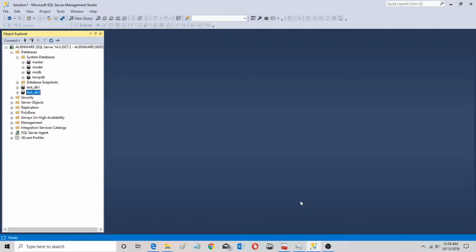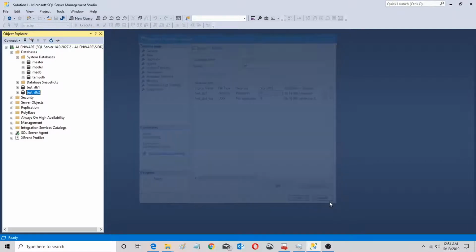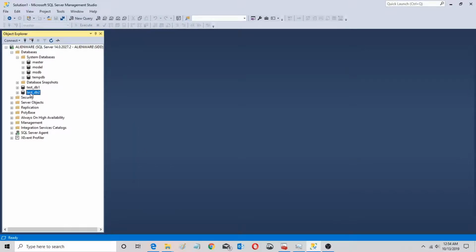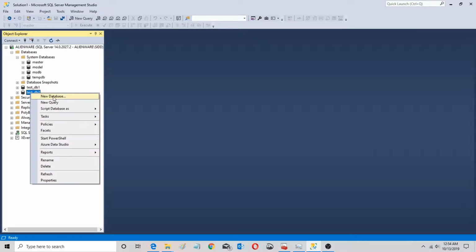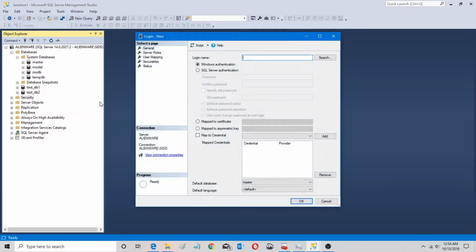You don't have to choose anything. Again, you always have the option to change everything. When you go to properties, you can change all the necessary options you want for this database by going to its properties. Then again, when you right click on your database, you get options related to your database. When you right click on security, you get options related to security. For example, you can create your login, you can create a server role, you can create a credential.